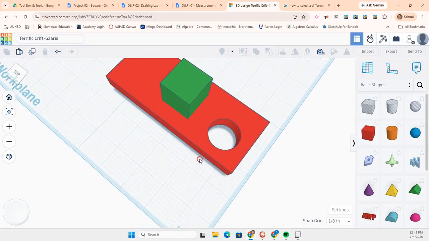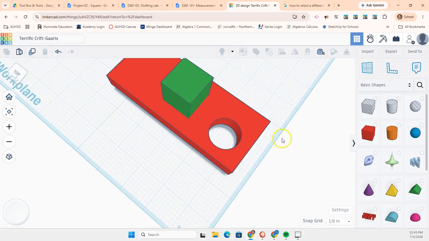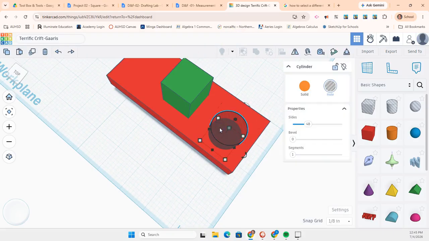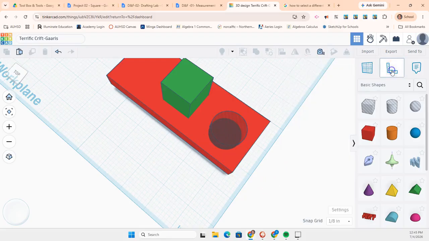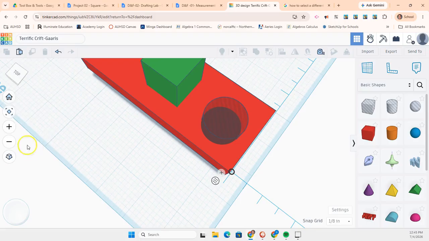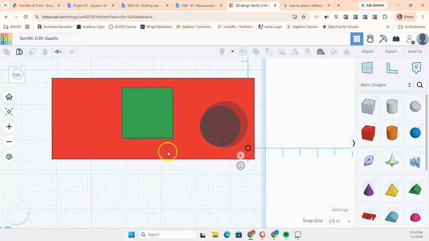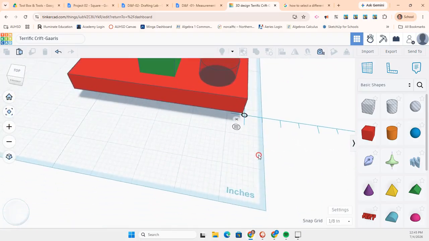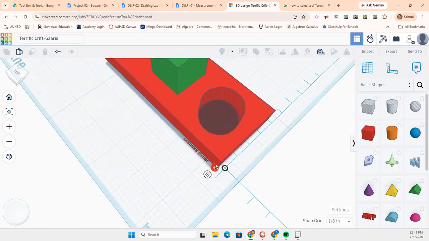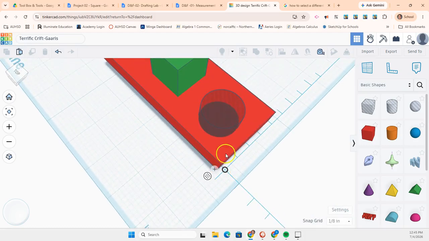But let's say I wanted that to actually be in a certain location. So I'm going to undo what I just did. What I want to do is I want to bring over a ruler. So I'm going to click on a ruler, and I'm going to click on that corner. And what I'll see is if I click on top again, we can see that I've missed that piece. It's not actually on the top.